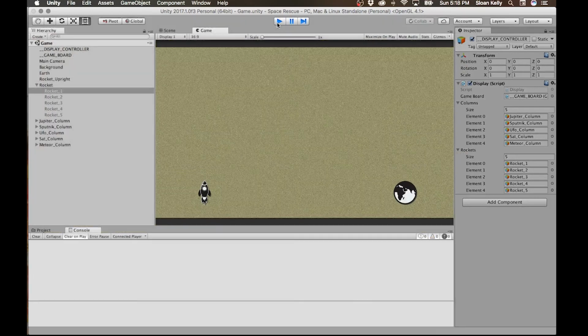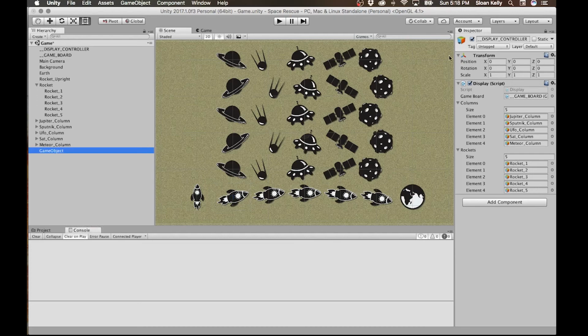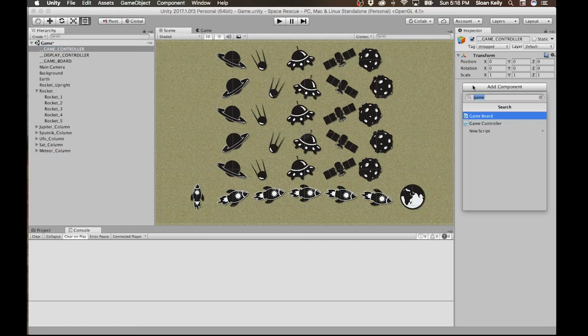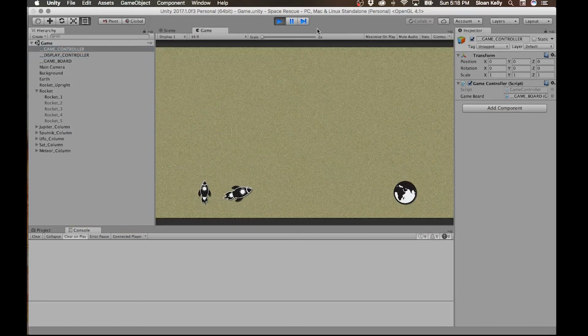Oh no, we won't, because we need to add a controller. So I'm going to add a new game object here. Uncheck that. I'm going to call it game controller. And I'm going to drag that to the top. And I'm going to add the script. And I'm going to drag game board over to here. Okay. And now we're going to run it. And we get one rocket.